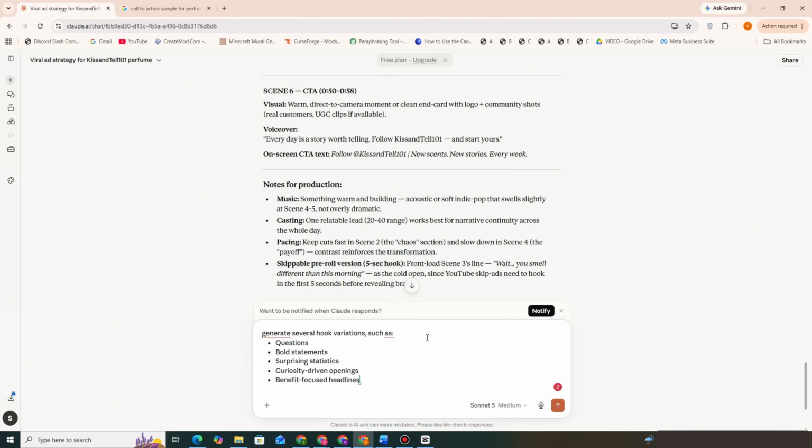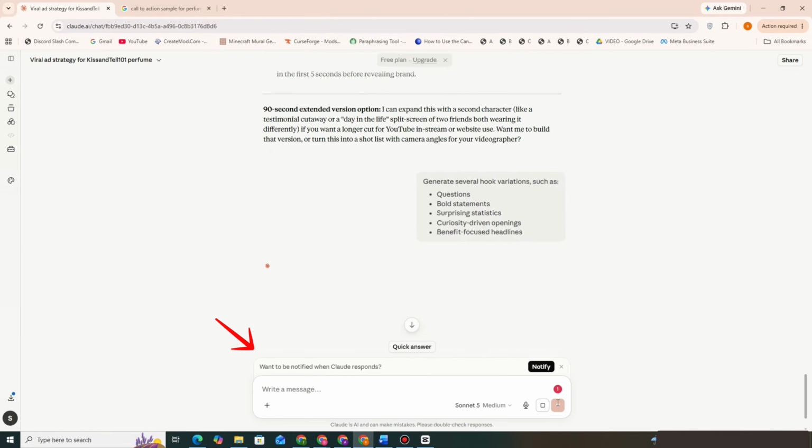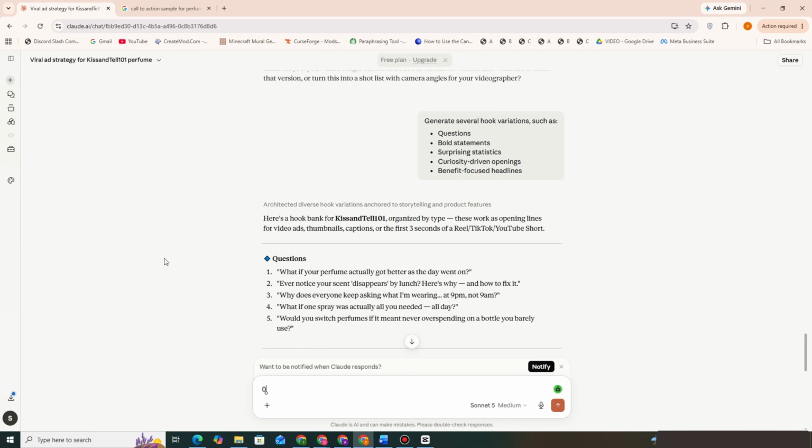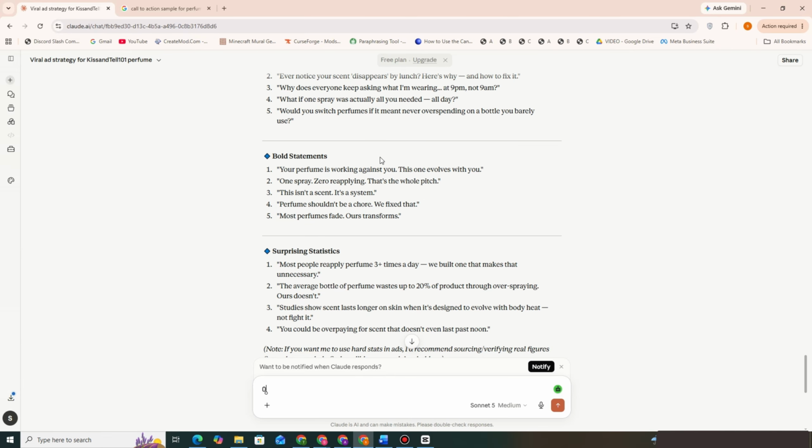Now, once done, you can improve hooks and headlines. So the first few seconds determine whether someone keeps reading or keeps scrolling. You can ask Claude to generate several hook variations such as questions, bold statements, surprising statistics, curiosity driven openings, benefit focused headlines. So compare the options and choose the one that's most relevant to your audience rather than simply the most dramatic. So here are the results.